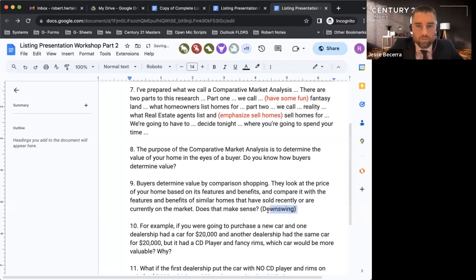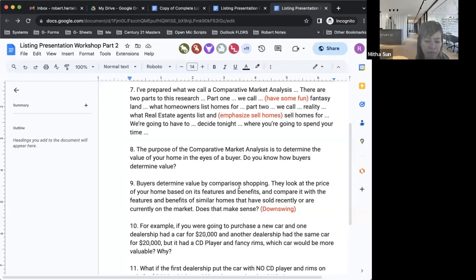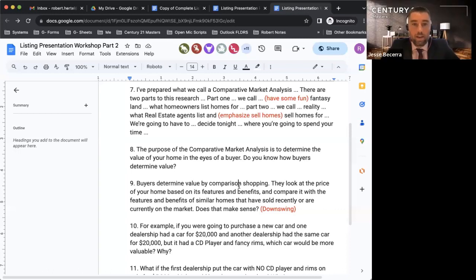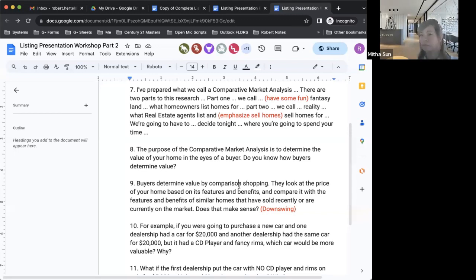You want the downswing at the end because you want this to be like a rhetorical question, because it should make sense. You're telling them how buyers determine value, they comparison shop. At the end, features and benefits of similar homes that have sold recently or are currently on the market. Does that make sense? It's a little bit of a downswing. You don't want to do an upswing because an upswing creates what? Doubt. Upswing creates doubt. Do I want to create doubt when I'm talking about how buyers determine value? No.